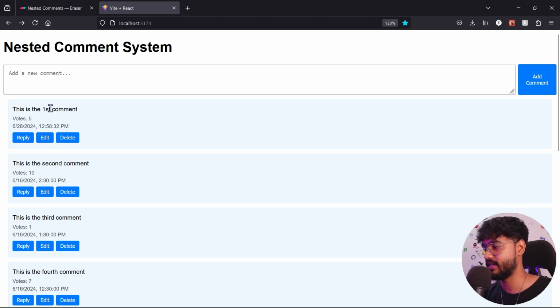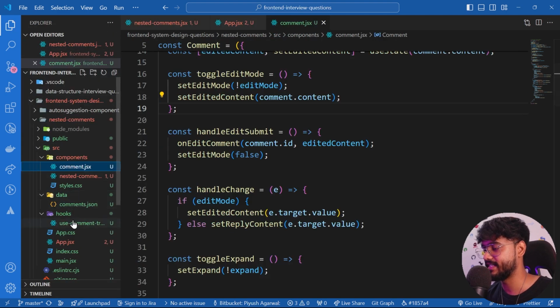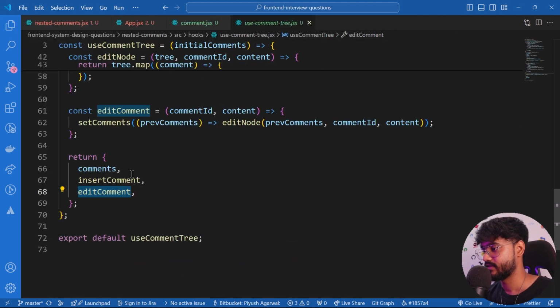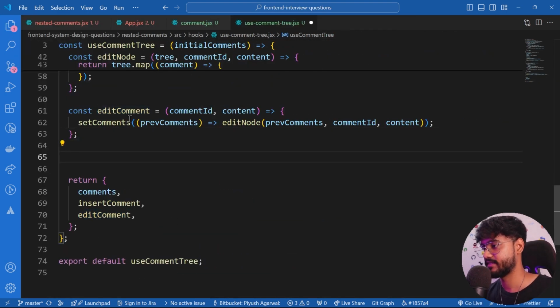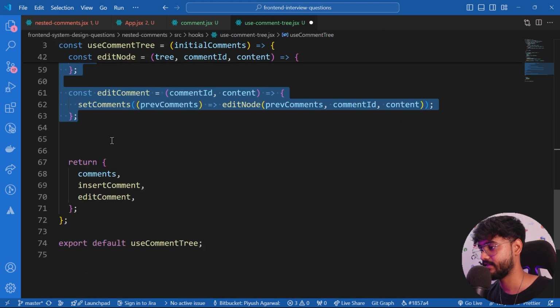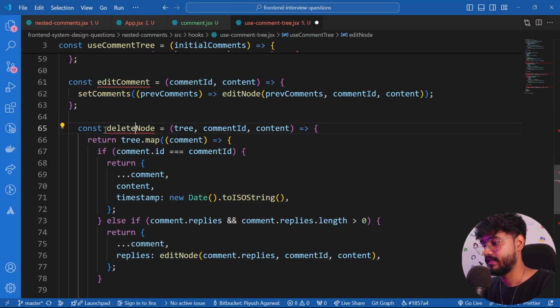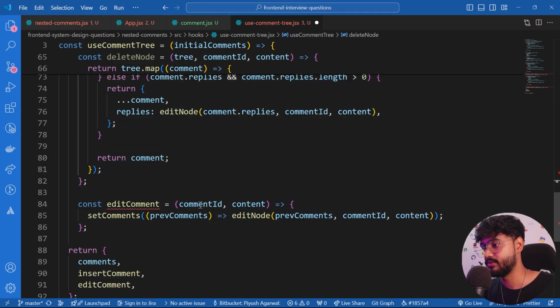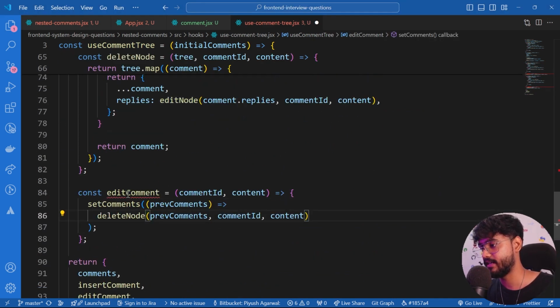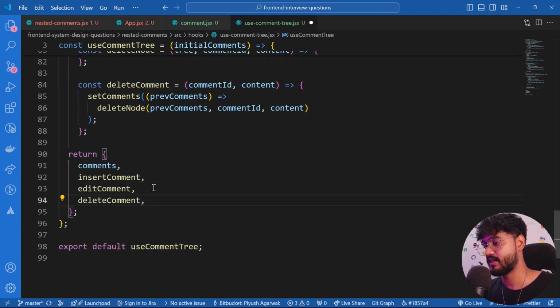Click on save edit, and awesome, our comment has been edited successfully. Amazing. Let's quickly go inside of our hook and add that delete logic as well. Right below this, I'll duplicate this again, because this is also going to be very similar to this. I'll say delete node. I'll use this delete node right here, and instead of edit comment, I'll say delete comment. I'll just pass it to our components.